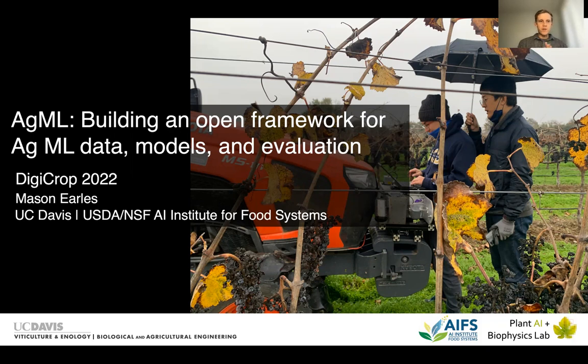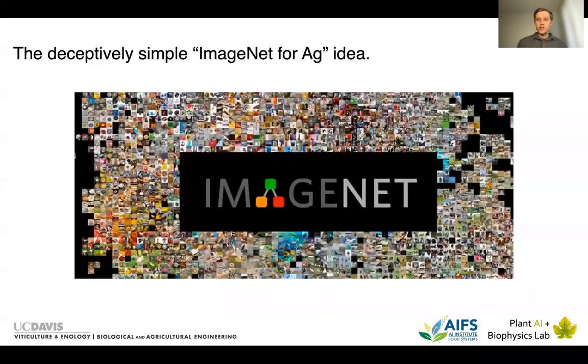So today I'm going to talk a bit about AgML and how we can potentially build an open framework for agricultural machine learning data, models, and evaluation. I've heard many times, and I've thought to myself, what if we had an ImageNet for agriculture? I try to reconcile this idea in my head, and it's a pretty deceptively simple concept. Why is this so hard to wrap my head around what that would look like?